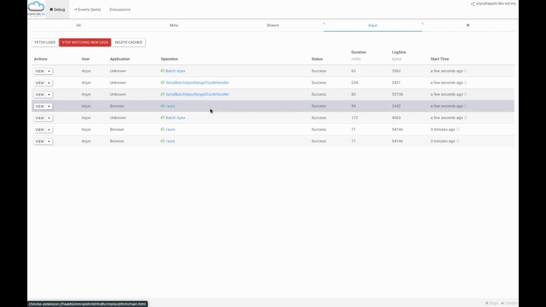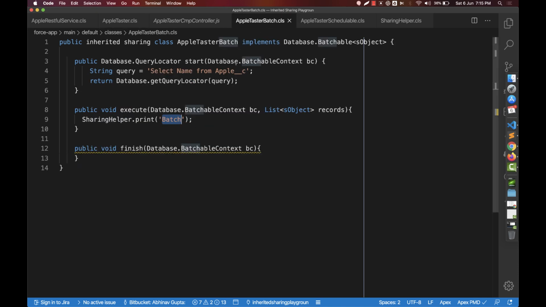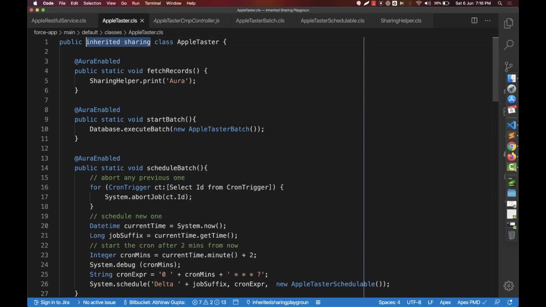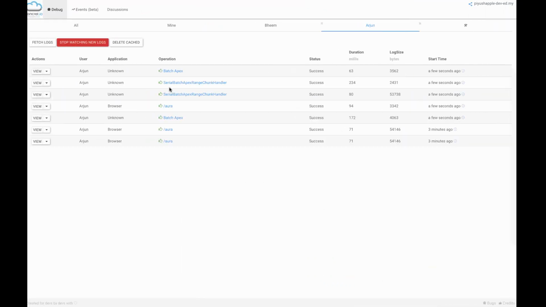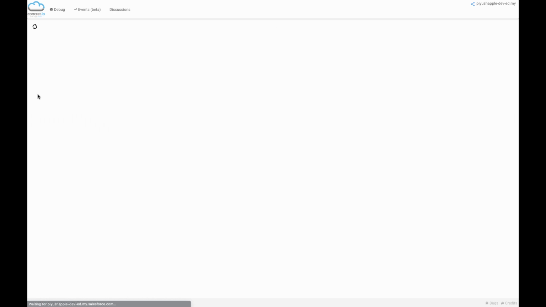And then we have debug logs here, but before that let me quickly show you the batch code. The batch class is dead simple. It is just passing this seed SOQL, which is select the name field from Apple, which doesn't matter, and then we are just printing it via the same sharing helper with the batch context. If you notice, this class is inherited sharing, and our Apple Taster controller, the Aura controller, is also inherited sharing. So let's see what happens with the results. This should be the one. This is the serial batch chunk handler.